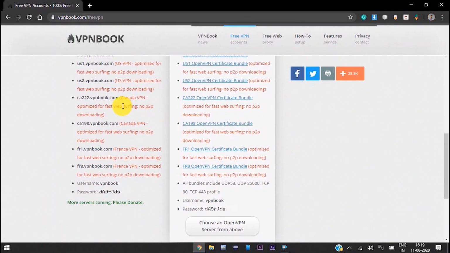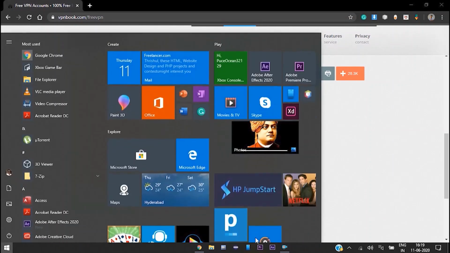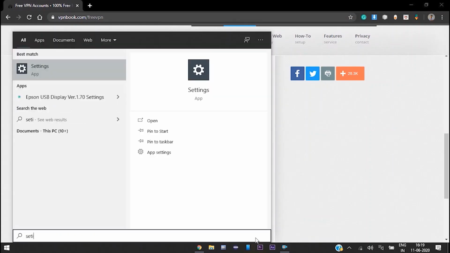On the left side, we are seeing free VPNs. Now choose one among them, which I leave to your wish. Now I'm choosing Canada VPN for now. Later, now open settings and head towards the network and internet, click on it.